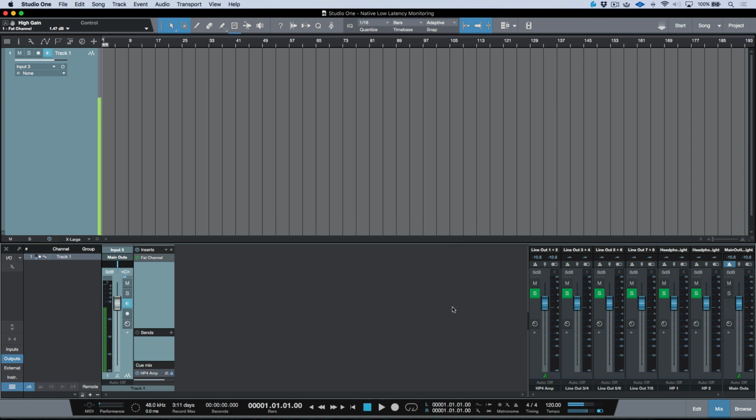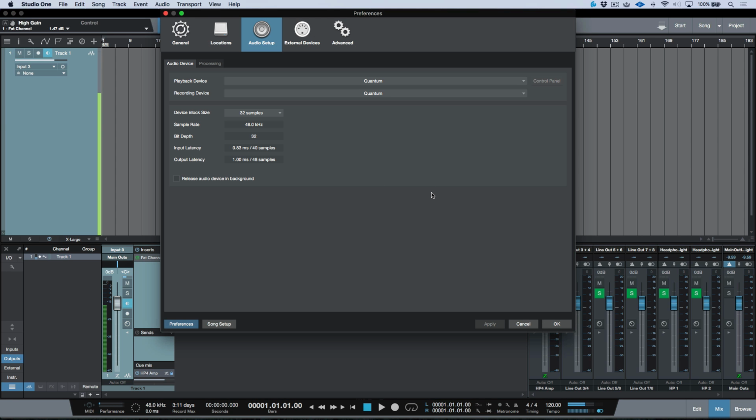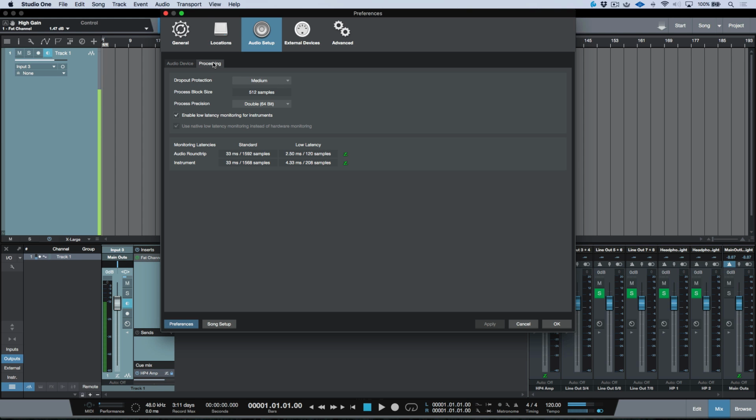So with respect to using native low latency monitoring in Studio One, this is all you really need to know. We open our audio preferences, go to our processing tab, and set a dropout protection level. Typically, medium is going to work great. If you find you are getting some CPU errors, we can change this to high. Now, any tracks that are playing back, regardless of whether they're audio or virtual instruments, will be using this process block size of 1024, which is based on the dropout protection level that we have set.